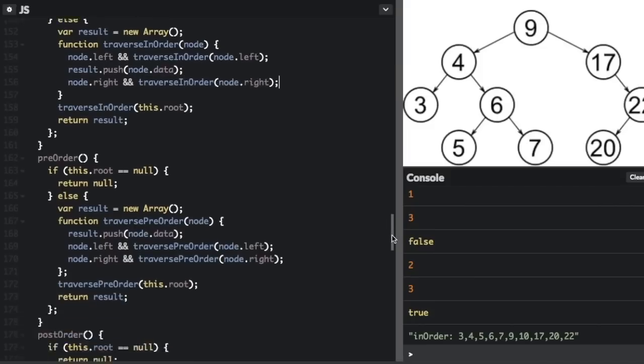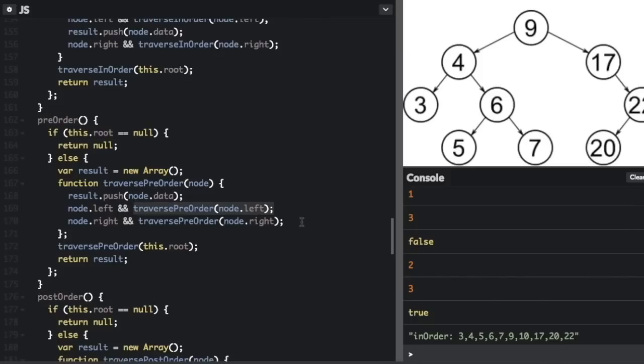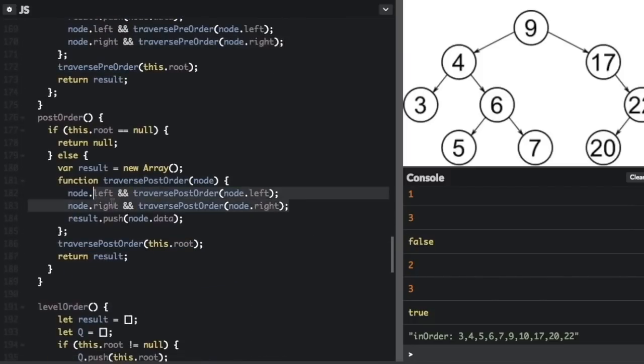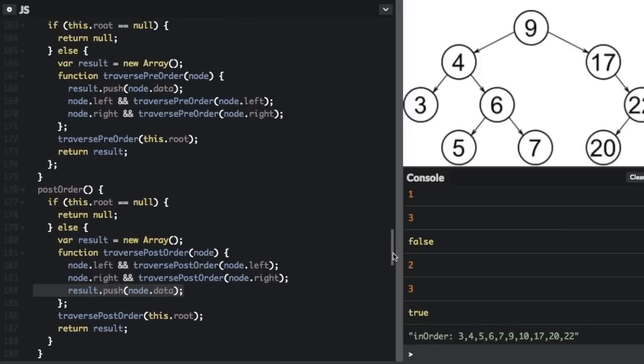And if we look down here, remember I said that just these three lines are different. So in pre-order, it's going to push first, and then it's going to call the function on node.left, and then it's going to call the function on node.right. In post order, it's going to call the function on node.left, then call the function on node.right, and then push the data. So just the order that we call these commands is going to change the order of how we get the result when traversing the tree. Again, you can check that code and play around with it until you can figure out exactly how it works.